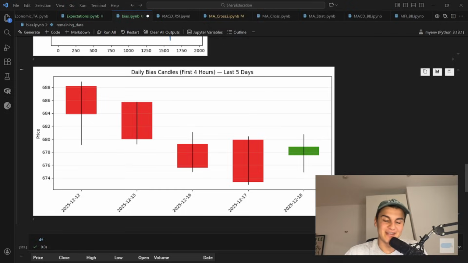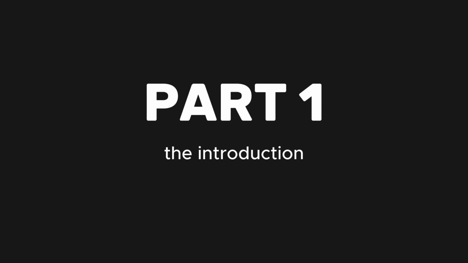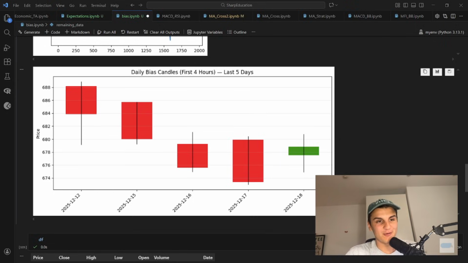We are finally doing it, the daily bias. This is one that I've been dreading for a long time, but I'm finally getting around to it, and this is going to be a two-part episode. Today we're going to be finally building the plot as to how to show what a daily bias actually looks like algorithmically.